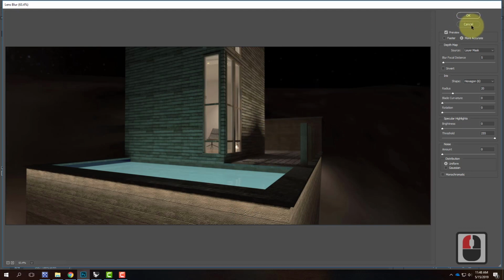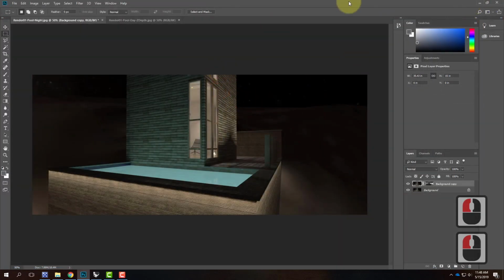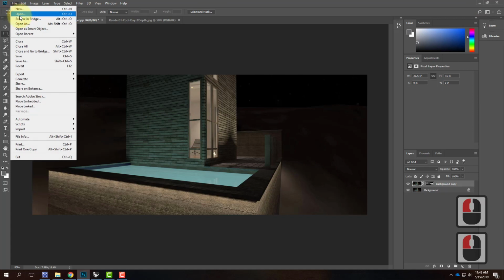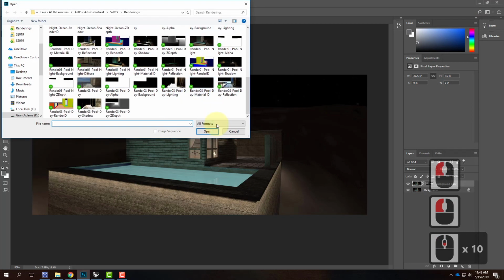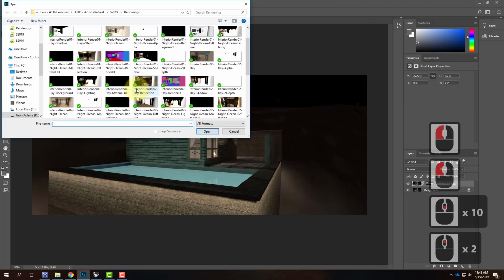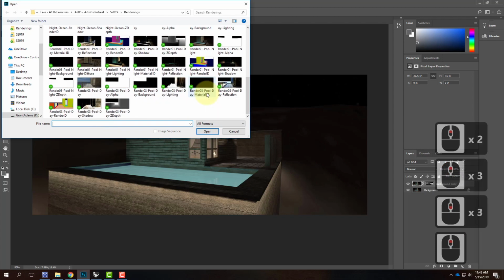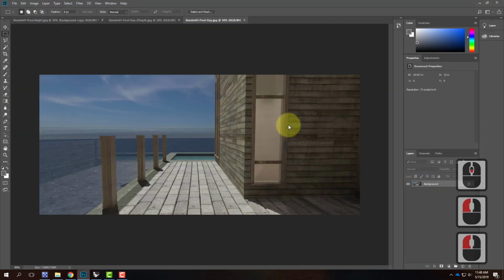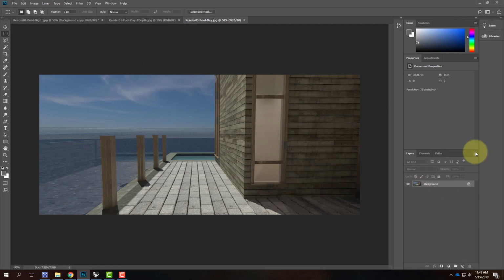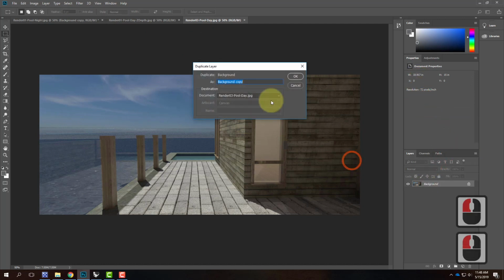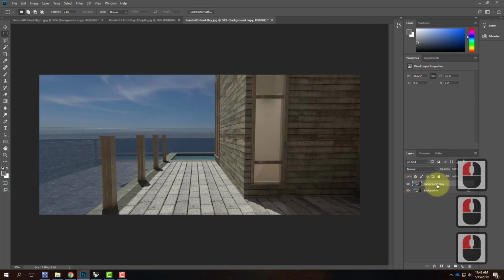Let me change and do it with a daytime view so that maybe you can see it a little bit better. Let me go to Open. I have another set of daytime renders available. Okay, so there's the daytime render. This was that view 3. Same thing, I'm going to go and duplicate the layer. Gives myself a copy of the layer.